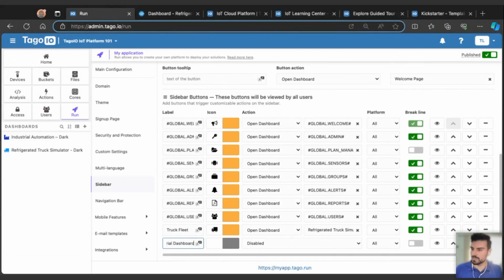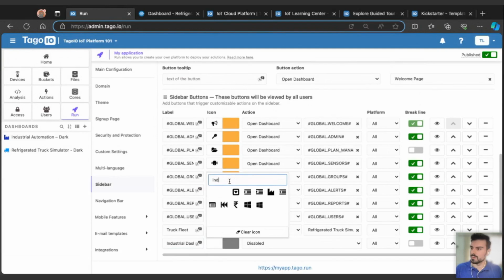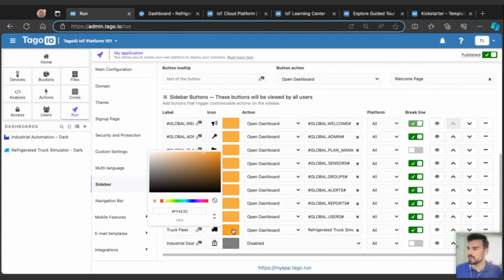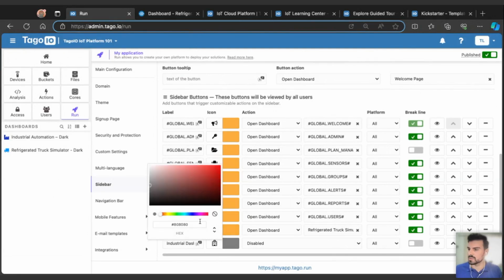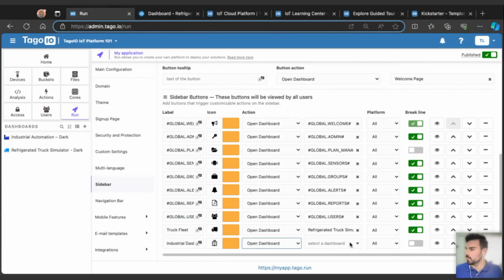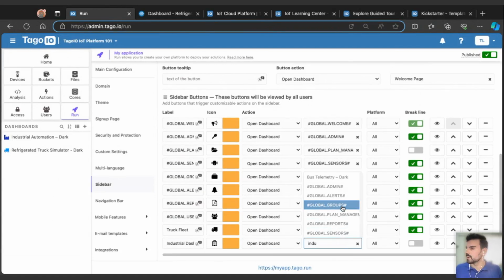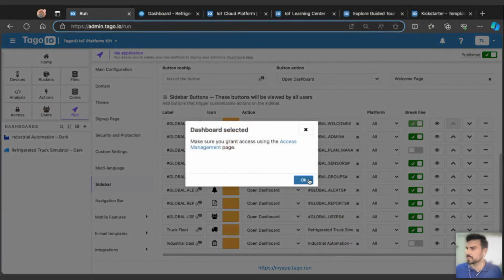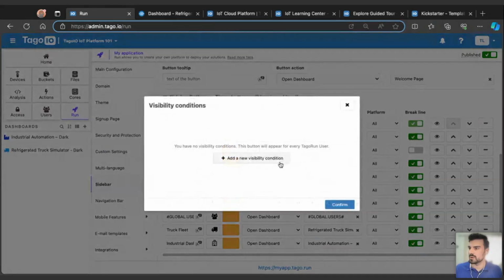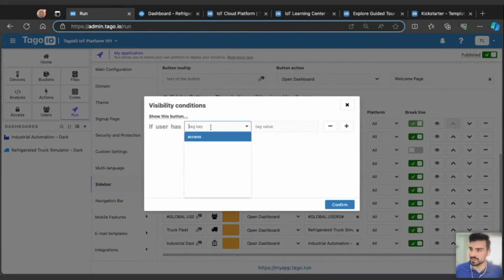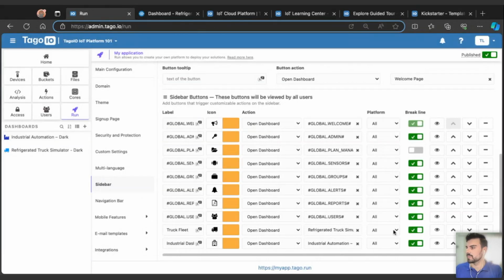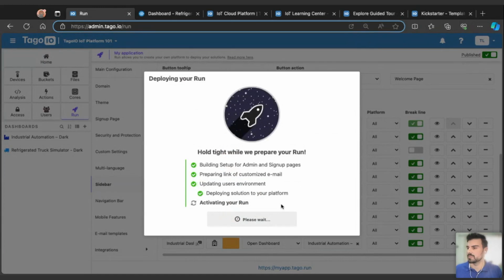Industrial dashboard. I'm going to put here maybe industry. Let me see, maybe building, like that. I'm going to try to match the same color so it looks nice. And I'm going to open this dashboard, industrial automation. Now, as I already have set my permissions under my users as an administrator, I'm just going to create this visibility condition here. So when I open my Run, my dashboard actually shows there. I'm going to hit confirm and save it.